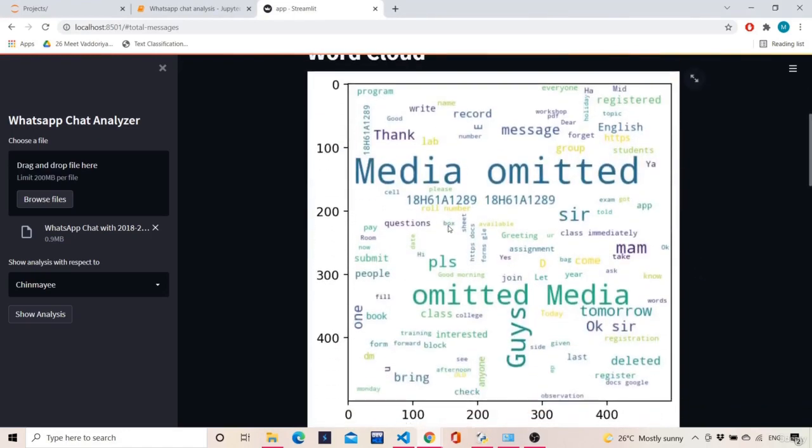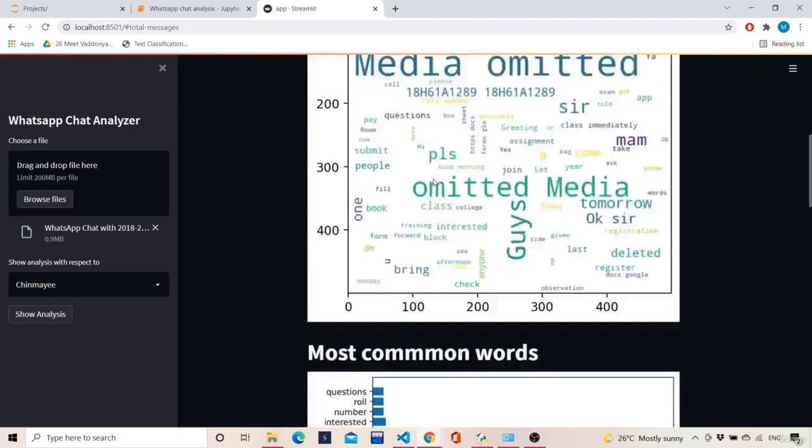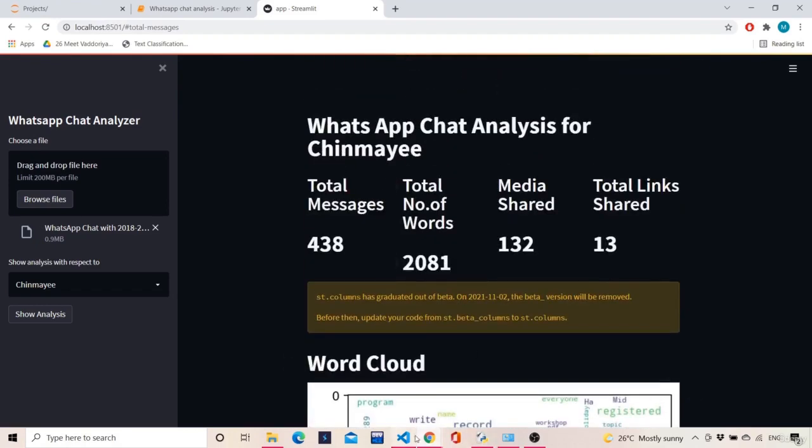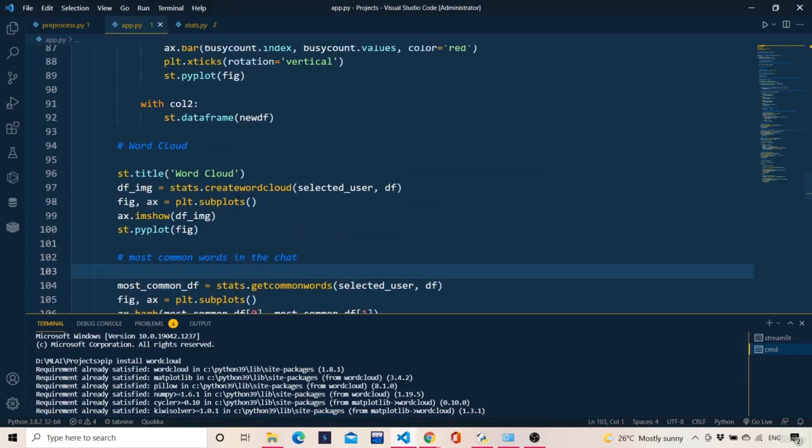You explore more on word cloud, and word cloud is very much used in natural language processing in order to know the frequency of the words which are being used frequently. So till then you explore word cloud, and we'll see in the next video how to get the most common words on the chat and everything else.